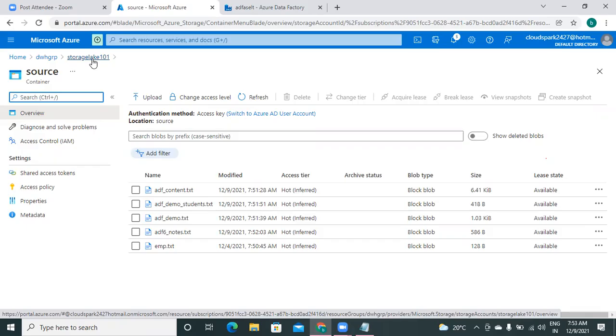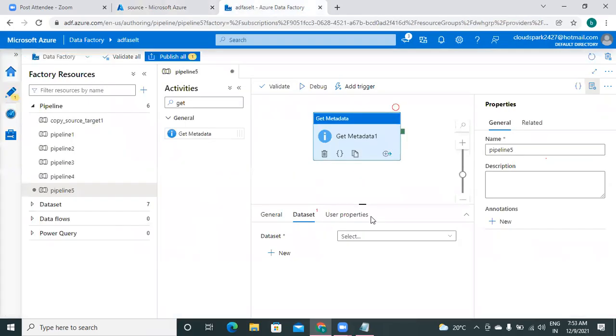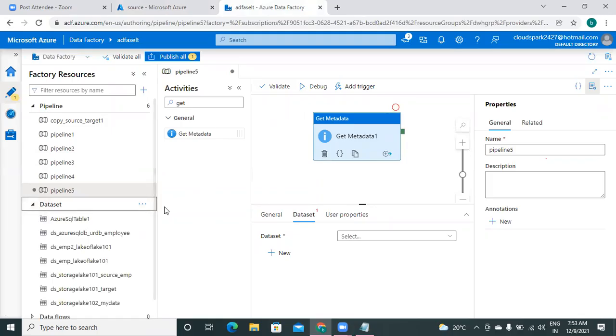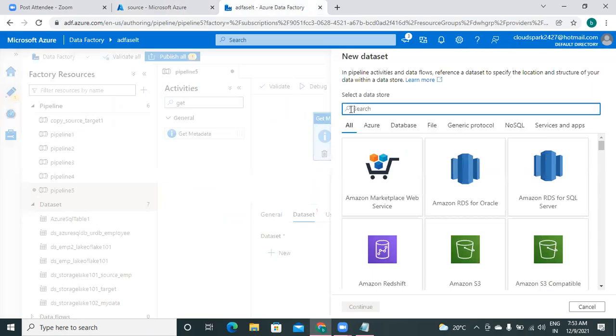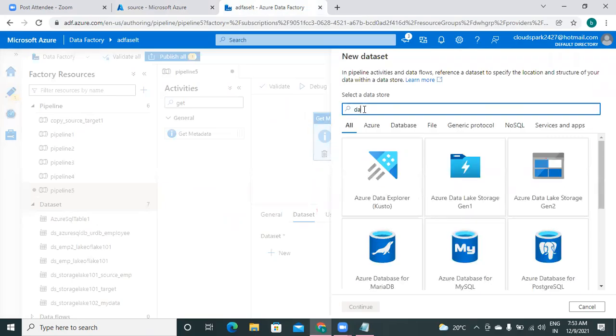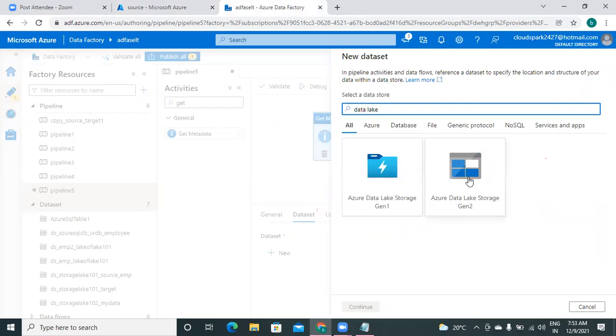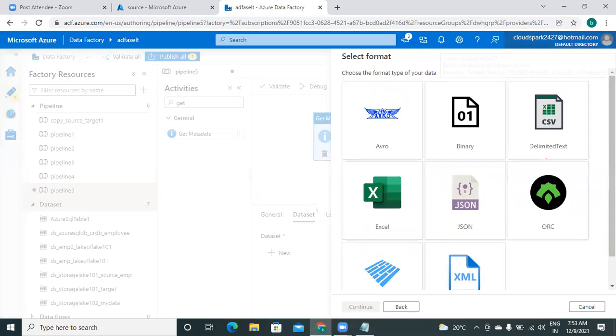Okay. So now I am going to create a data set. So come to the data set. I click on new. My data is in Data Lake Storage Gen 2. Say continue. Selecting the format as delimited. Continue.